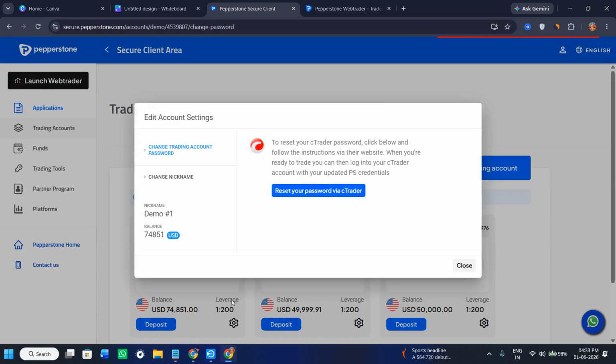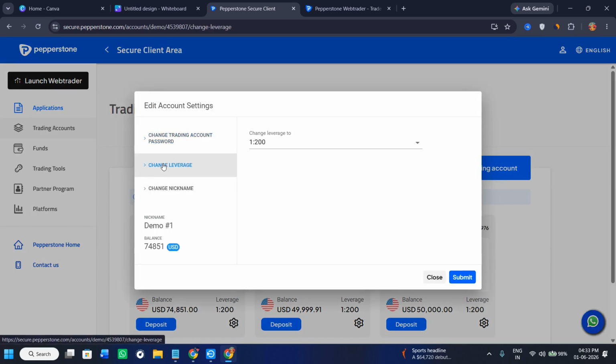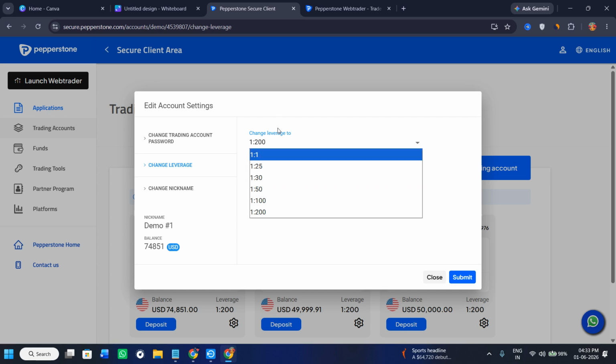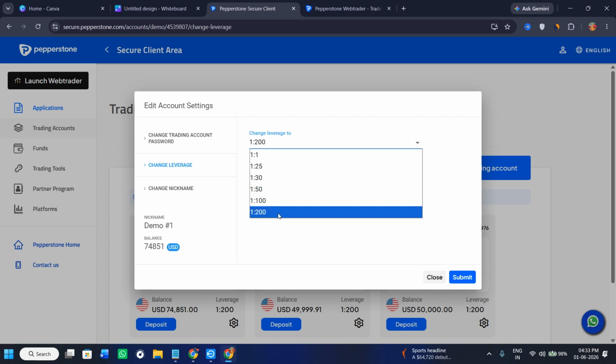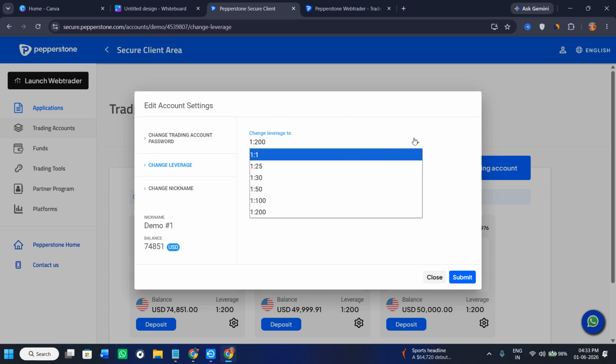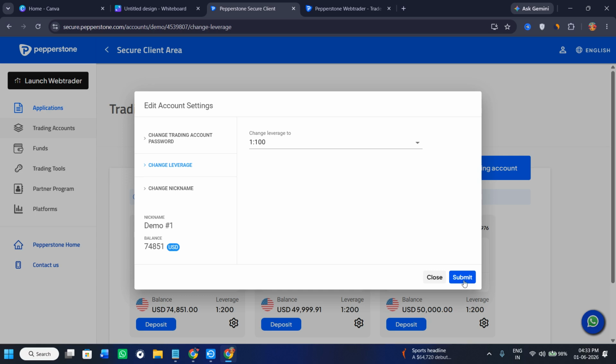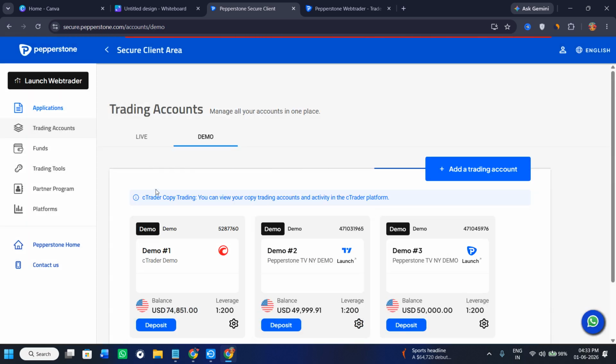Then click on the option of this gear icon. And here the second option would be of change leverage. So when you select it, you are going to see the default leverage or the leverage that you have selected previously over here. So simply select this drop down menu, then select your preferable leverage, press yes, and then click on the option of submit.